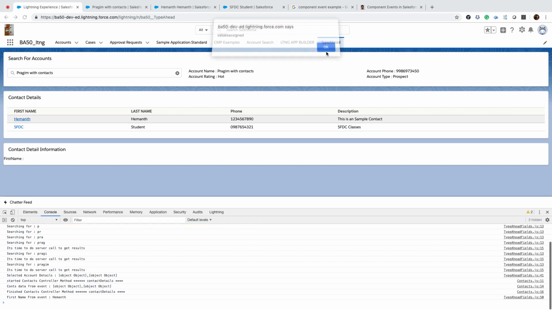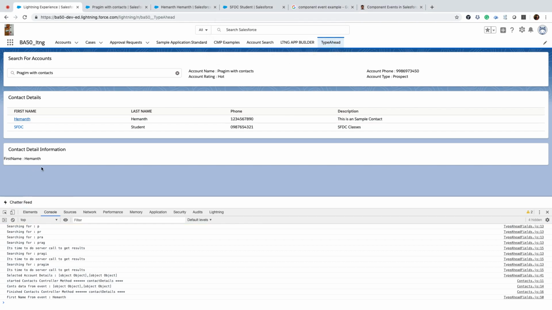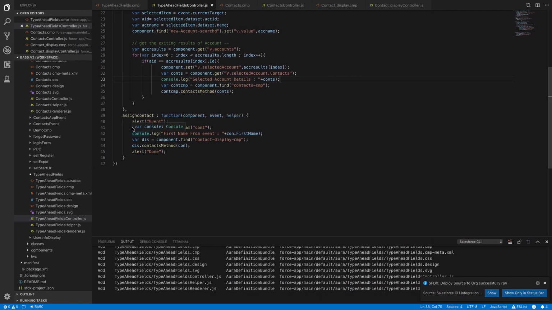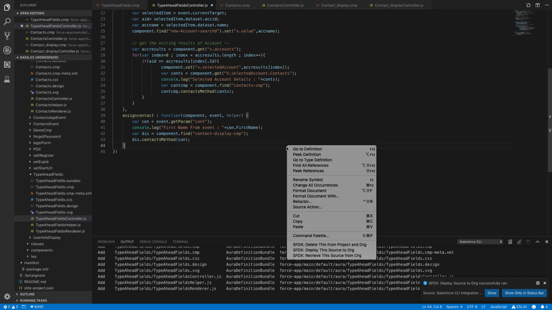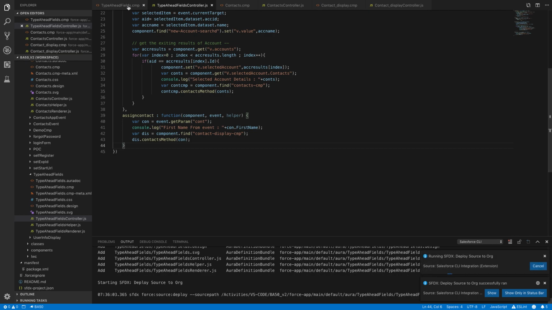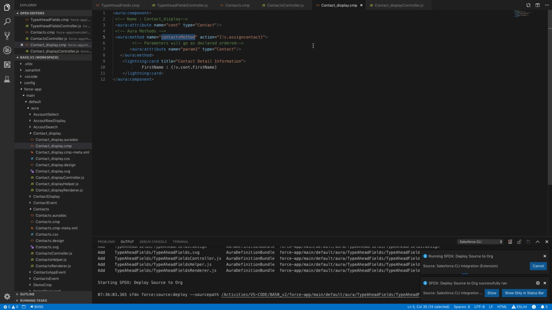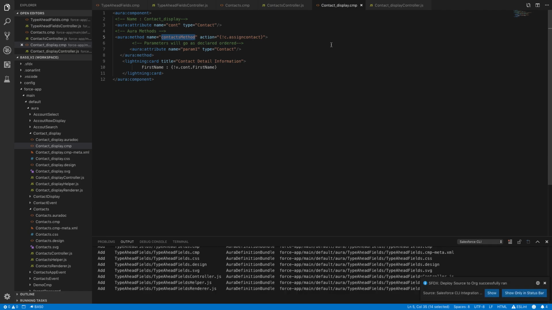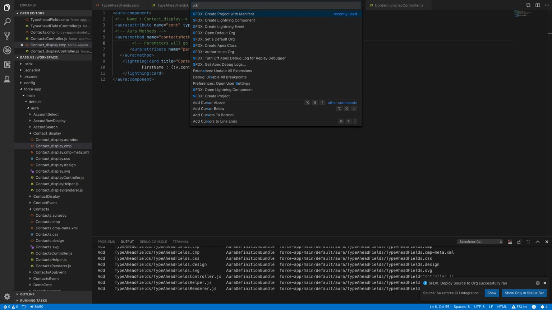Event values assigned. Done. Yeah. This is one way of doing it. Or let's see. This is contact display, right? So what we can do here is let me create another component. I think I gave you a wrong expectation.